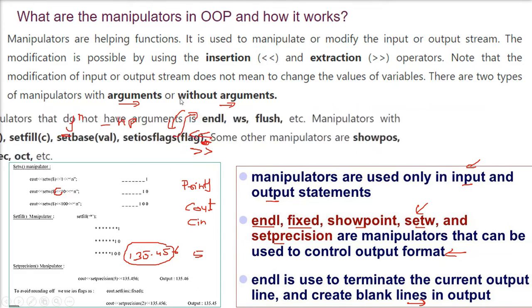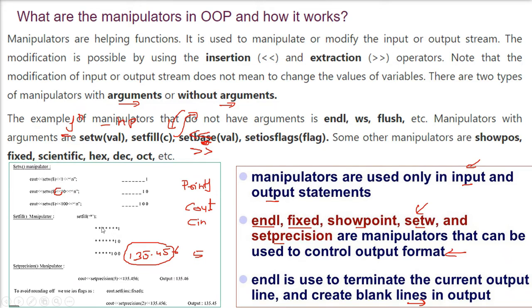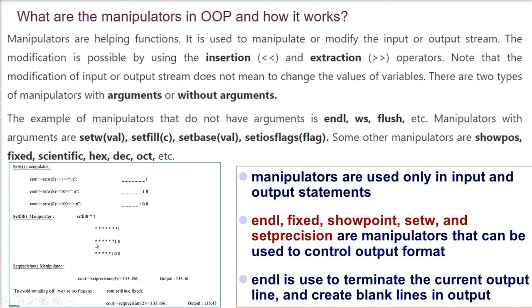As I was suggesting, manipulators can be with arguments and without arguments. The manipulators which do not have arguments are endl, ws, flush. With arguments are setw, setfill, setbase, setiosflags. Some other manipulators are also there: showpos, fixed, scientific, hex, dec, oct.